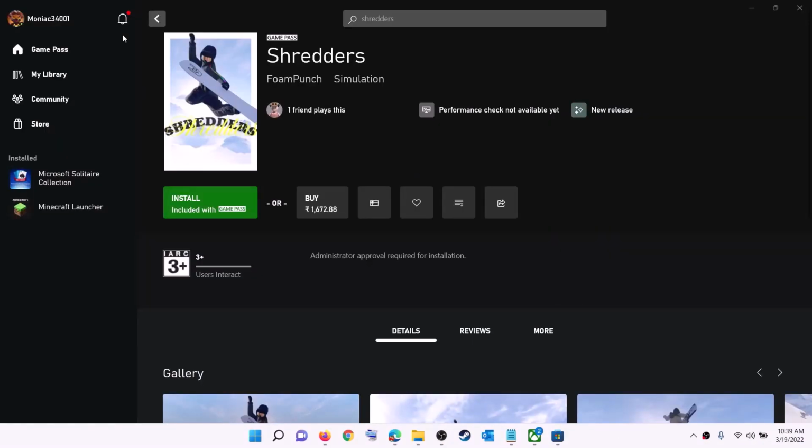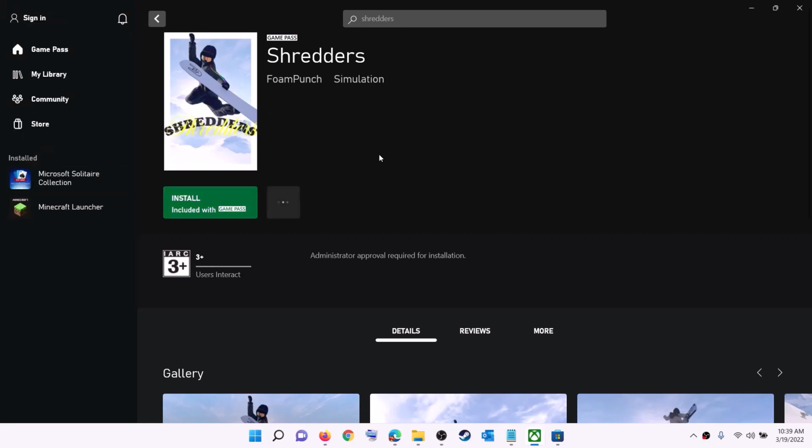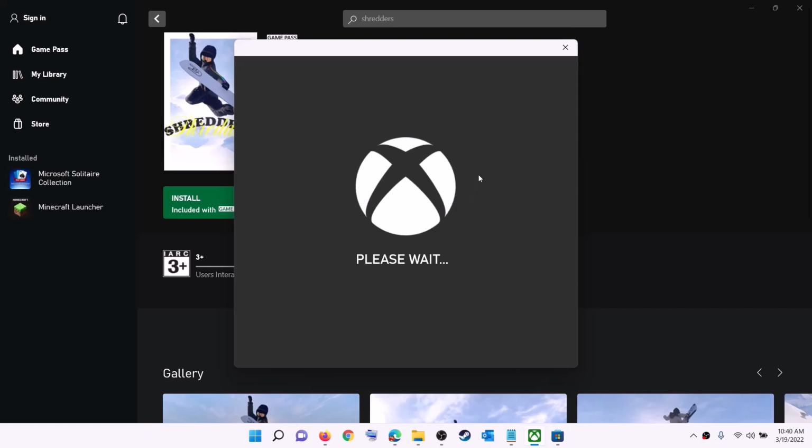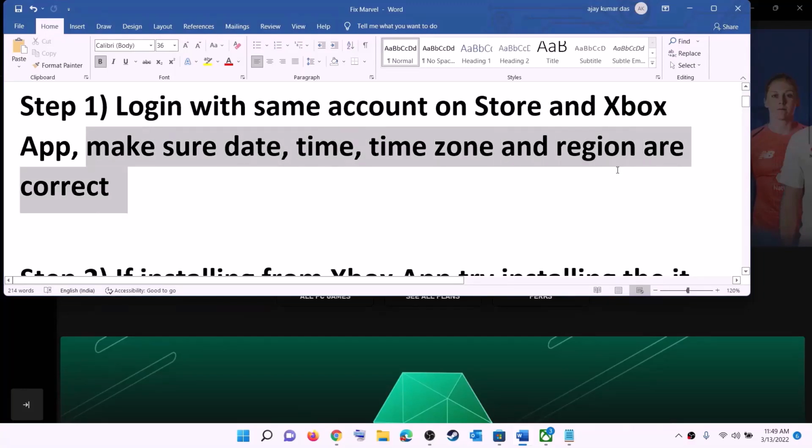Now open Xbox app. On the top left here you can see your profile icon, click on it and then click on sign out. Then again click on sign in. Now use the same account which you have used on Microsoft Store. So log in with the same account on Microsoft Store and the same account on Xbox app and then try to install the game.